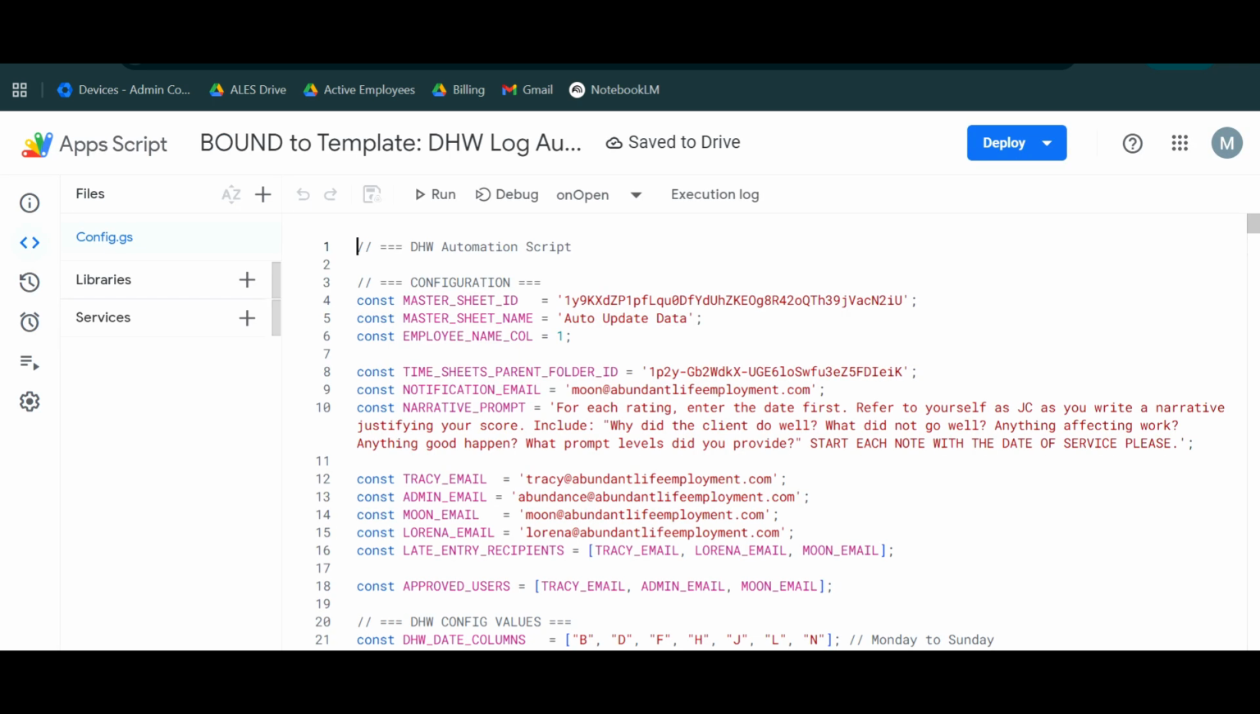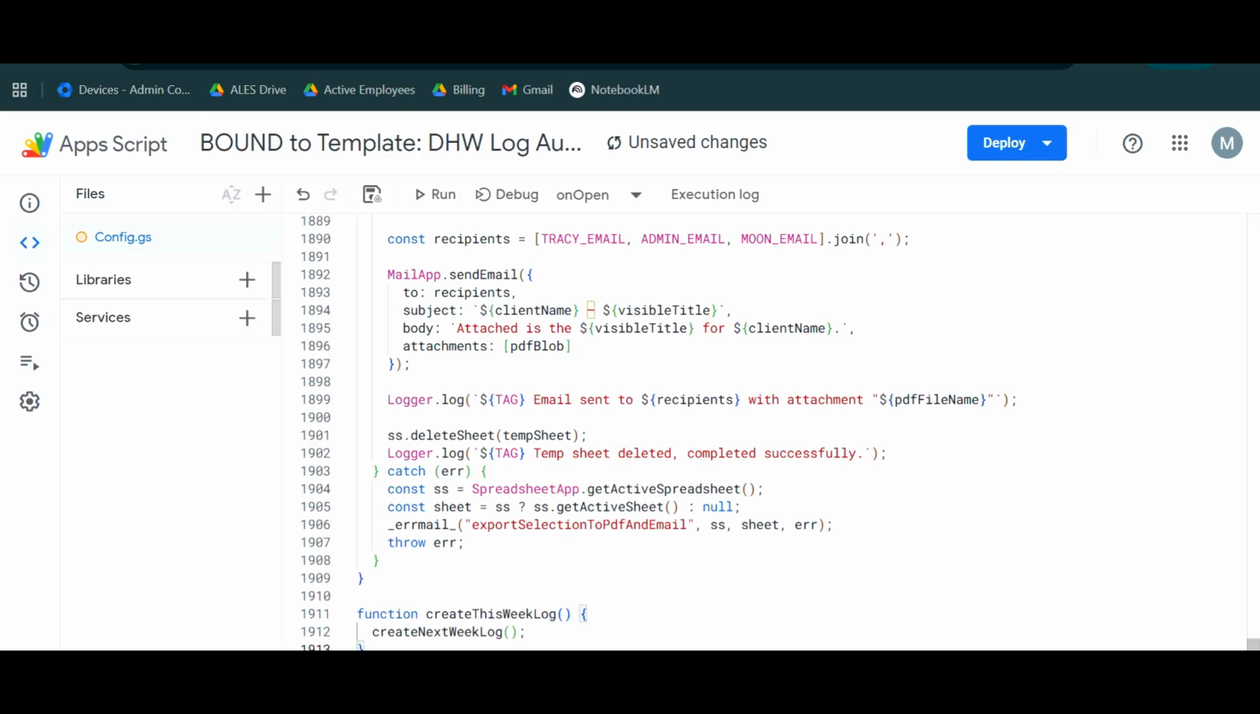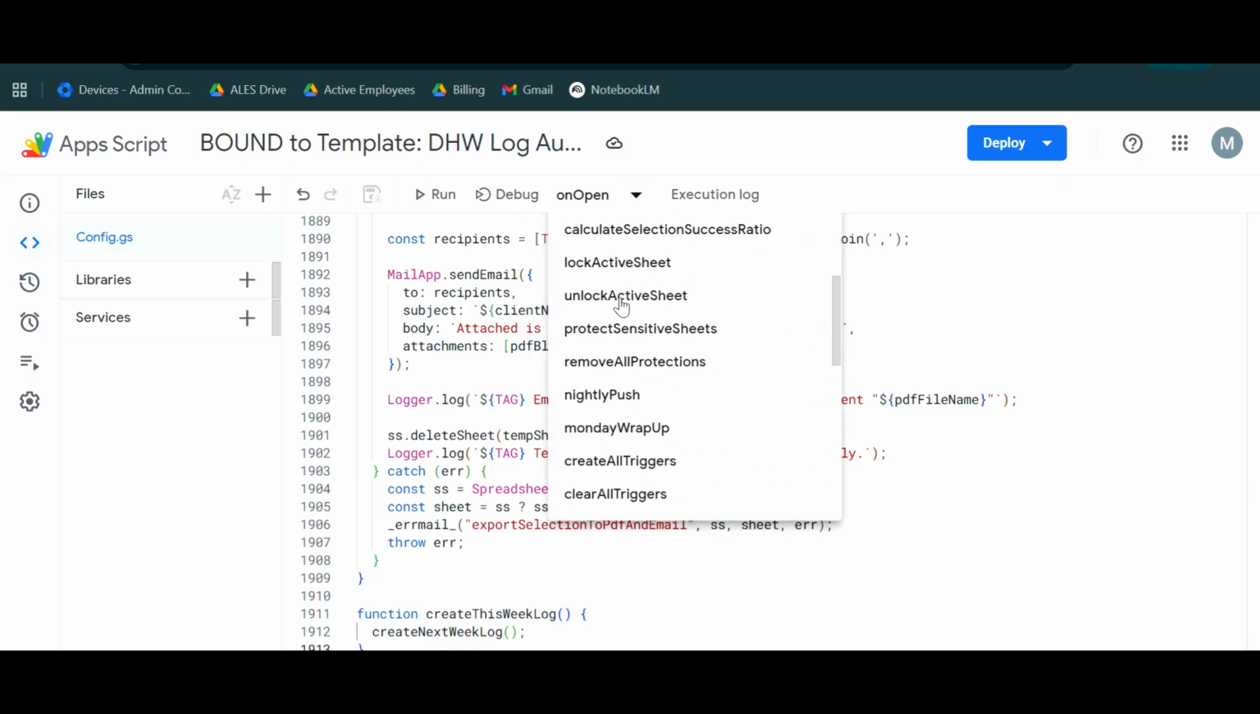And you'll notice it's got this script here, and this is grayed out. So we're going to delete everything, Control V to paste, and now this save button is highlighted, which means there's a change. Now I'm going to save this. If this was a new log for a new client, you need to go in here and create all triggers. So I'm going to show you where the triggers are.